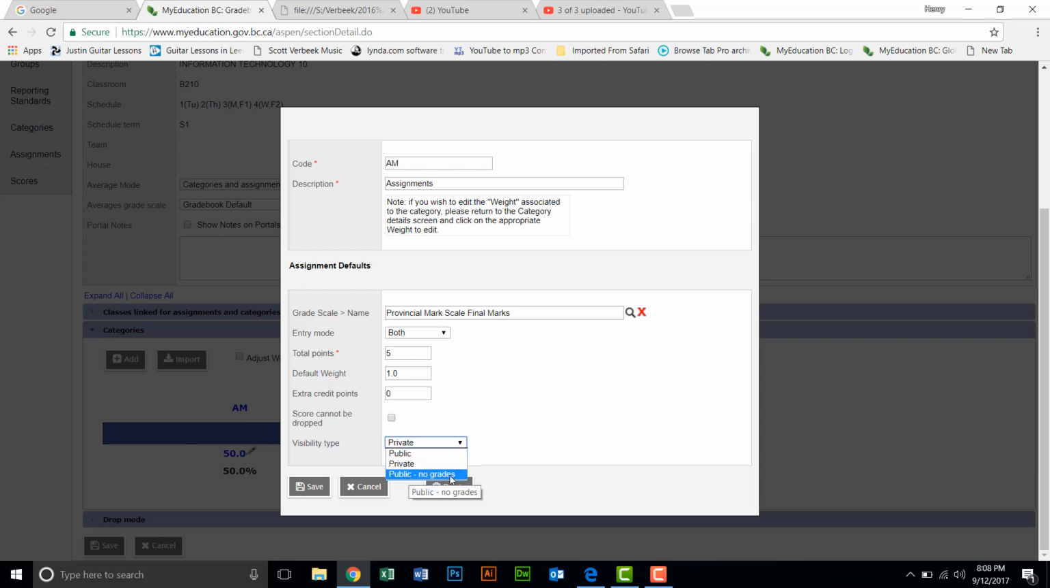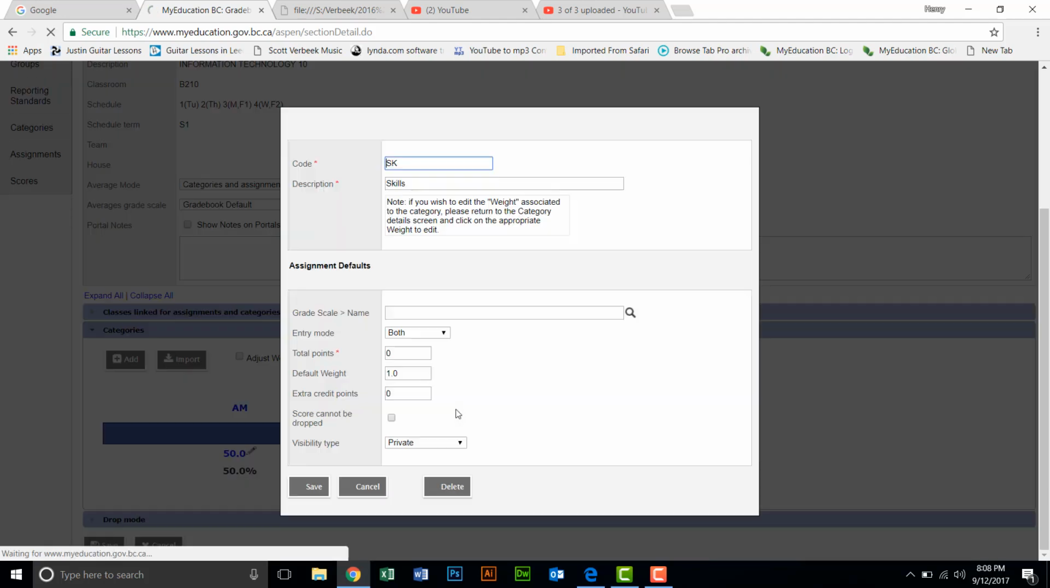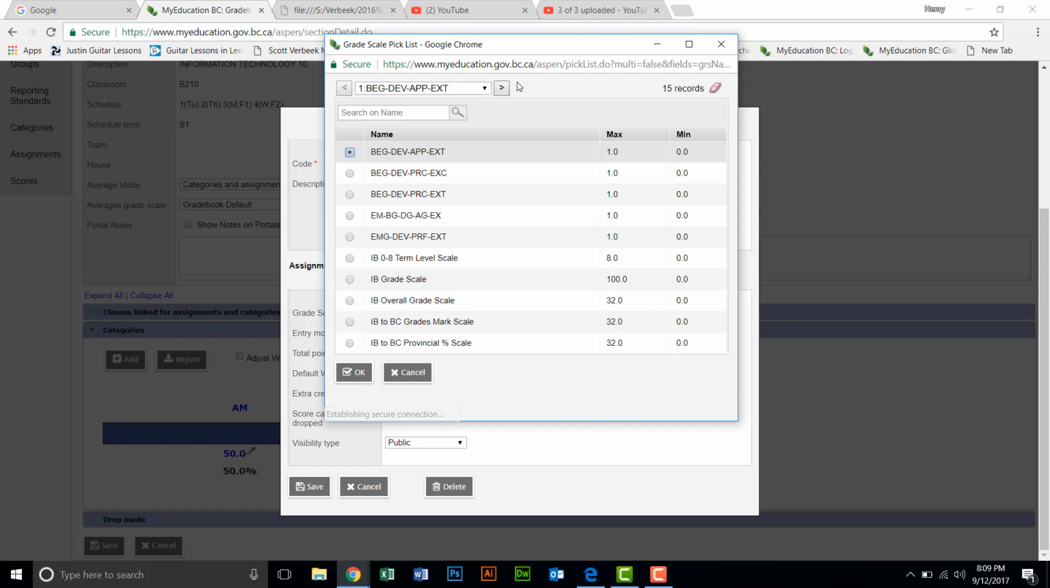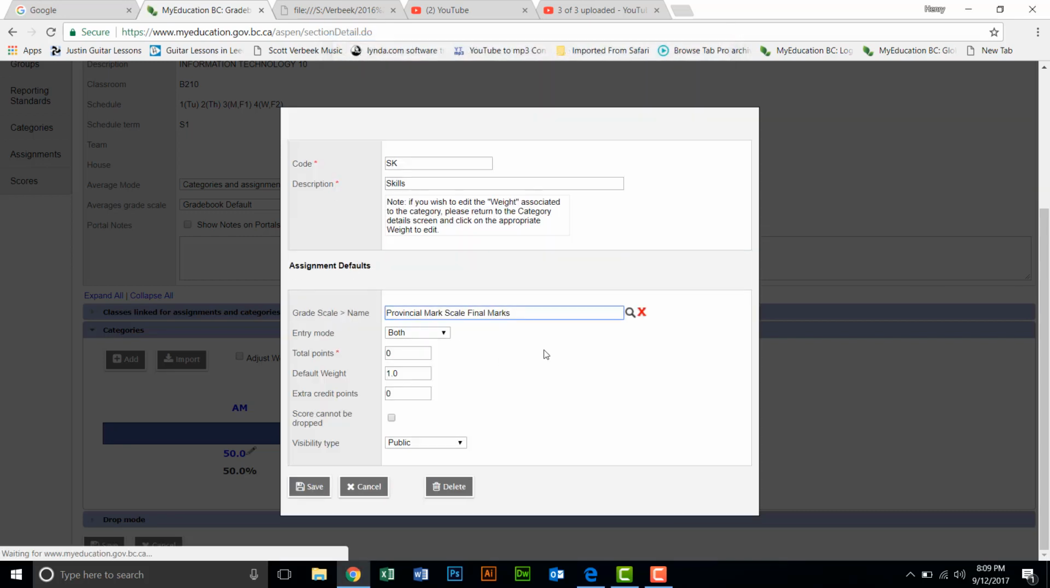Public, no grades. I'm assuming it shows if the assignment is in or not. I've actually never used it, so I'm not positive what it looks like on the student portal. But I have seen what it looks like on the public portal. So I'm going to use public, and then I'm going to hit save. Now I know I'm going to have to do that for skills. That's the one thing I'm going to have to change. And this one, depending on what you use in your school, but I'm going provincial marks, final marks. And I'm going to hit save.